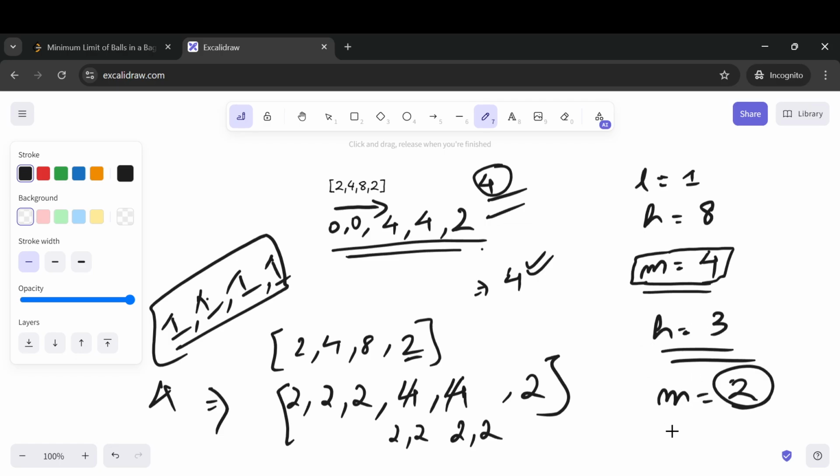So we will update our answer. We will try storing every possible penalty. If we are getting a minimum penalty when compared to the current penalty, then we simply update our penalty. So right now we have a good solution. Let us try to lower the search space again.